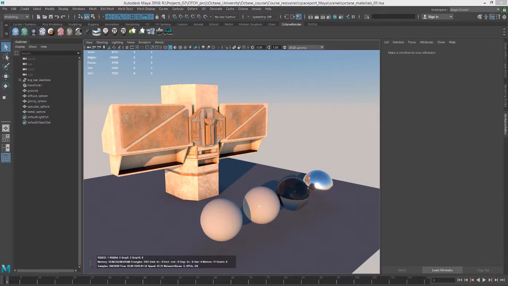In this video, we're going to talk about working with the metallic material in Octane for Maya. And for this video, I'm using the Octane Materials 01 scene.